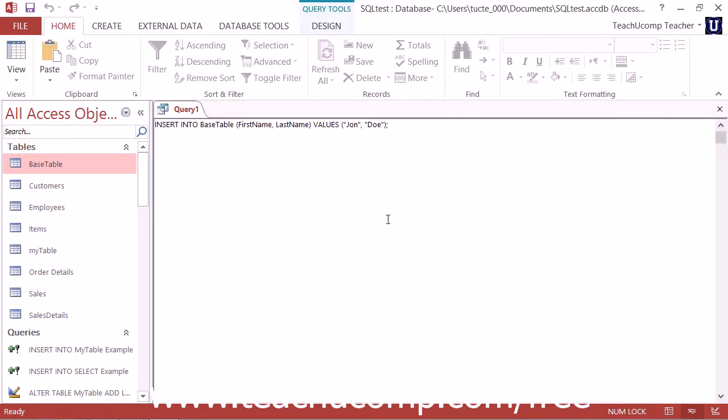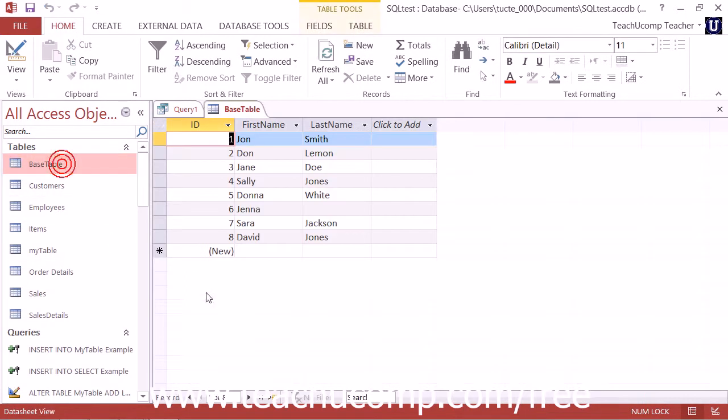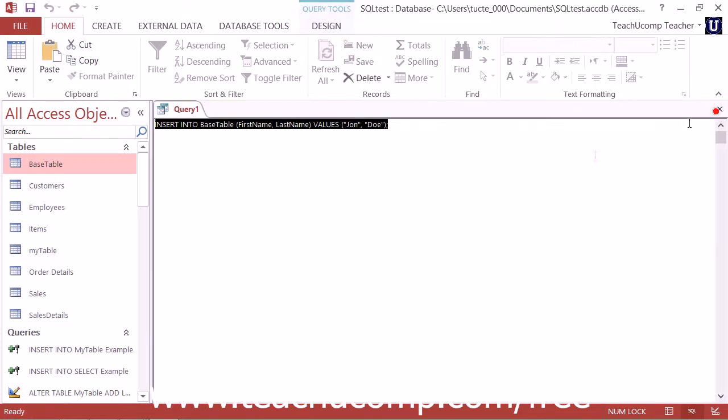Now note that it hasn't actually appeared within the base table because we haven't issued the commit or roll back statement yet. So now to make them appear within this table, we're going to issue the commit transaction statement, which is used to actually apply those changes to the database.